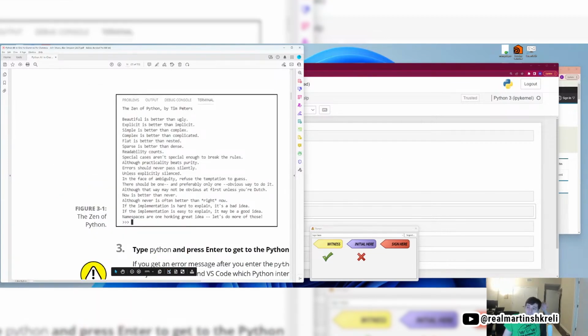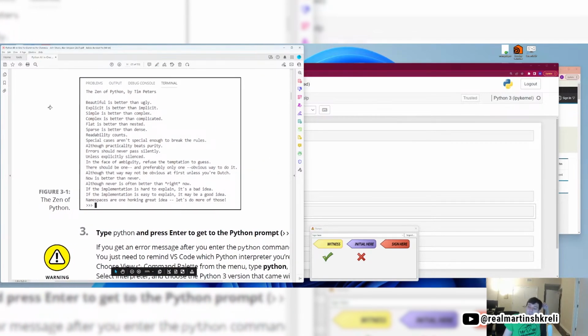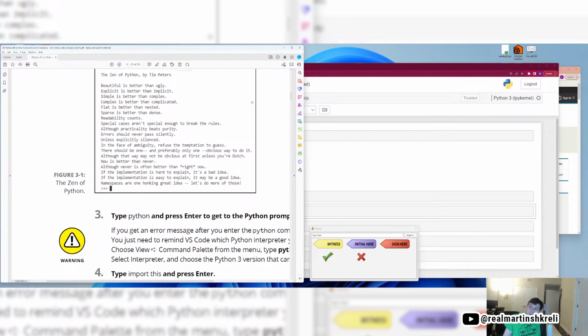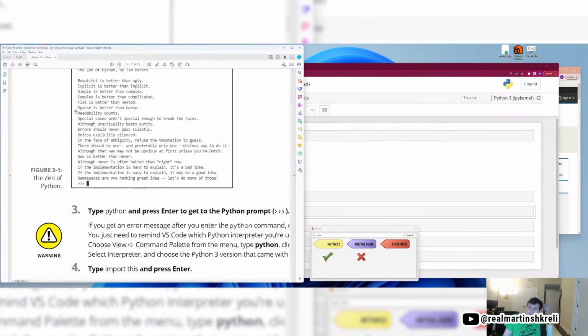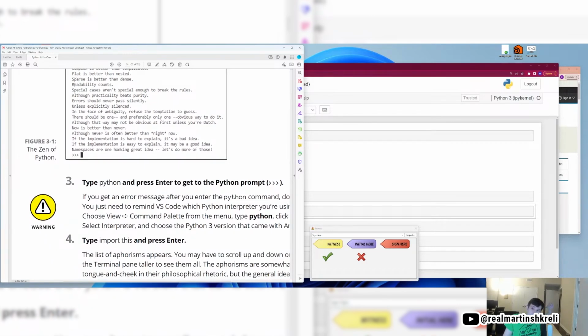Beautiful is better than ugly. Explicit is better than implicit. Simple is better than complex. Complex is better than complicated. Flat is better than nested. Sparse is better than dense. Readability counts. Special cases aren't special enough to break the rules. Although practicality beats purity, errors should never pass silently, unless explicitly silenced. In the face of ambiguity, refuse the temptation to guess. That's a good piece of advice regardless. There should be one, and preferably only one, obvious way to do it. Although that way may not be obvious at first unless you're Dutch.